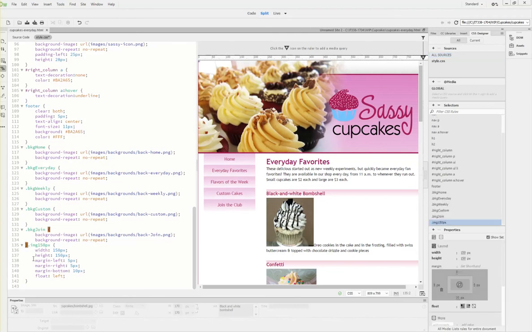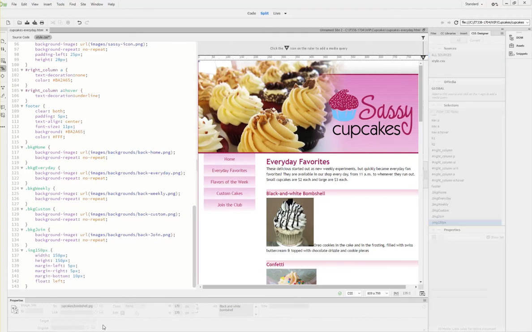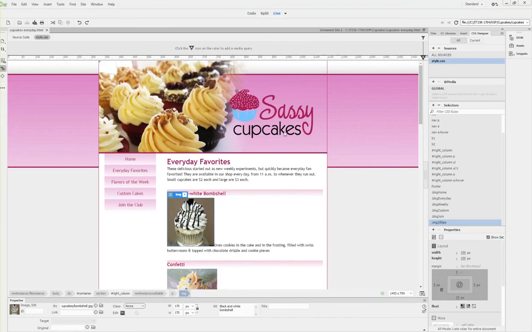Now I'm going to hit the enter key here to get it on the next line. So we have width, height, margin left, margin right, margin bottom, and float. And I'm going to save this. So let's go back to our live view, and we're going to apply it.